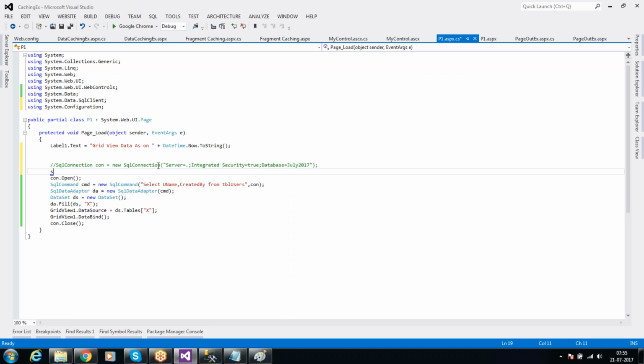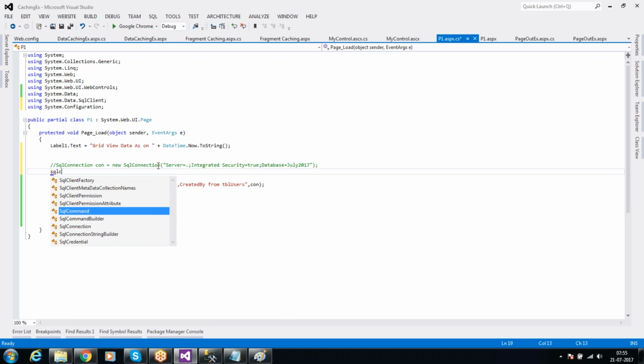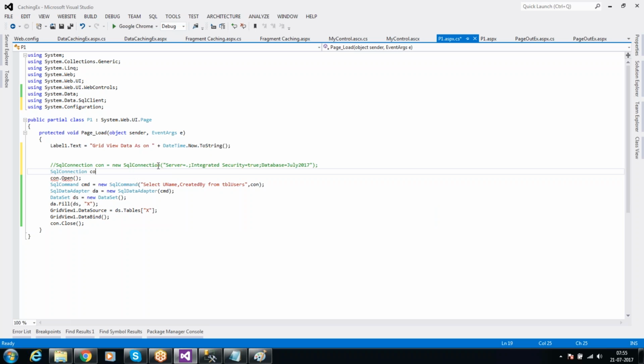How will you place it? I'll show you. SqlConnection con equal to new SqlConnection. Instead of direct hard coding, you can call this from ConfigurationManager.ConnectionStrings. Okay, I'm going to execute this page, p1.aspx.